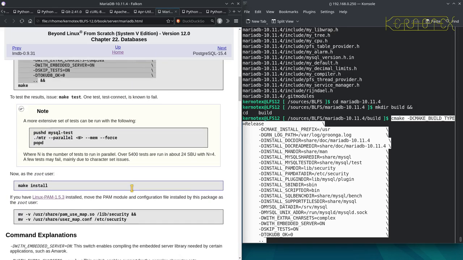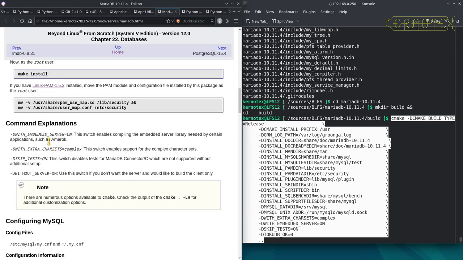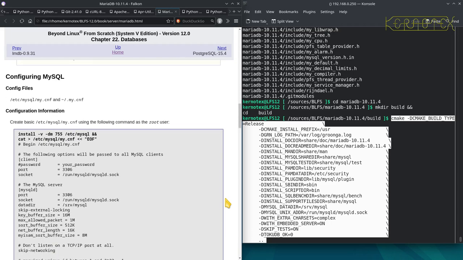Let's see if there's any other options. With embedded server is on, with extra char sets, complex skip tests on. Supported an additional setup without server on. Use the switch if you would like to build a client only. I'm trying to think if there would be anything that would use it. I guess, for example, if I was installing MythTV, which I've done a video on, that does need a server, so that could become part of this Linux from scratch build.